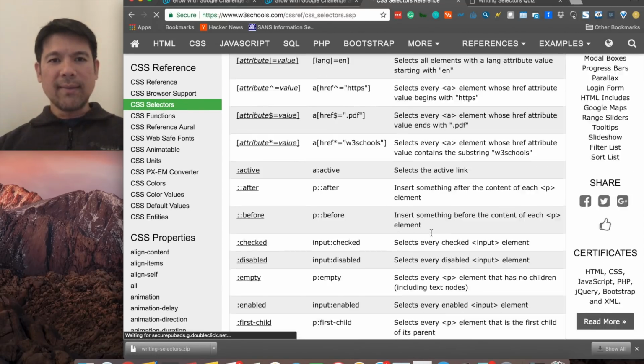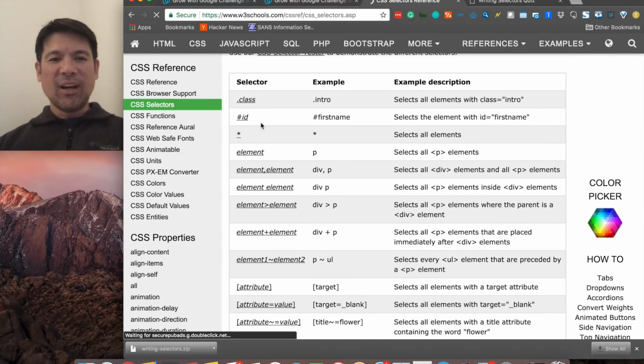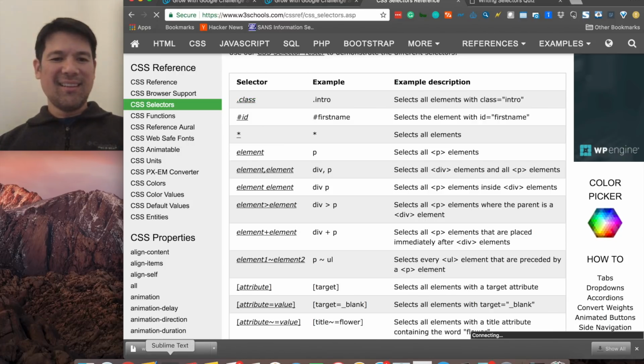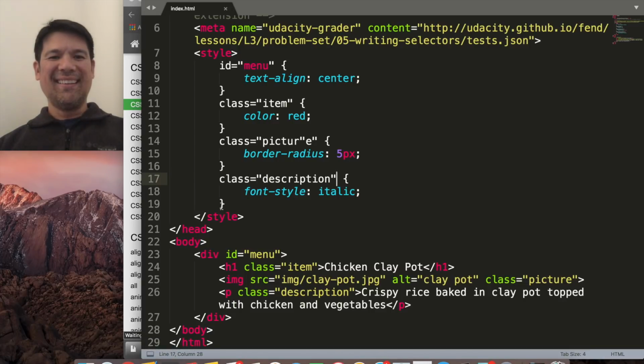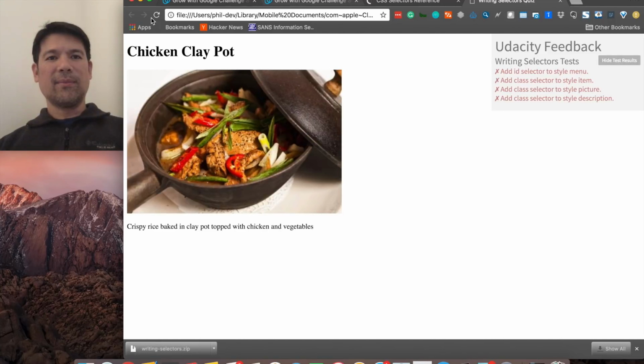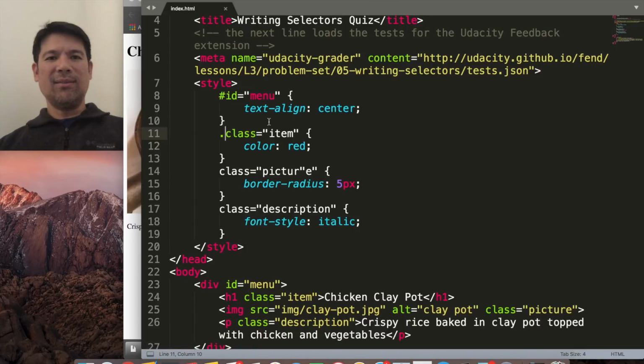What did I miss, guys? Hashtag and then dot class. Yes. So okay, the style denotes a hashtag for ID and it's a dot for class. Now I don't know if I need to put the quotes in there. I'm just gonna save it and reload and see what happens. Nope. Okay, so we may not need to put it in quotes then.